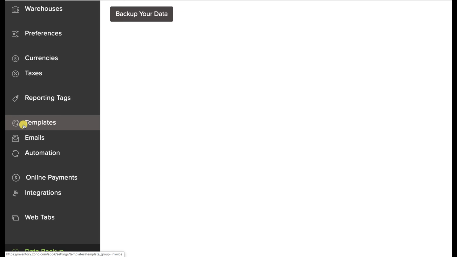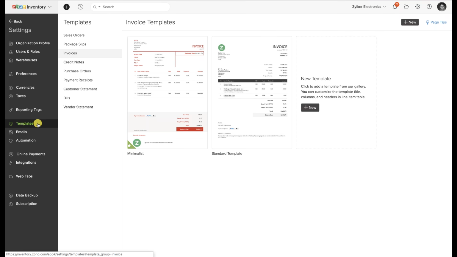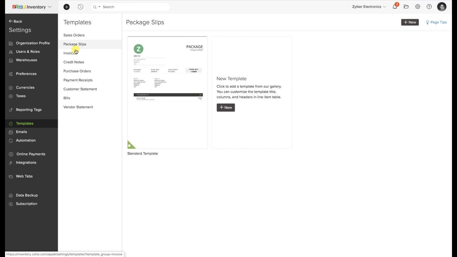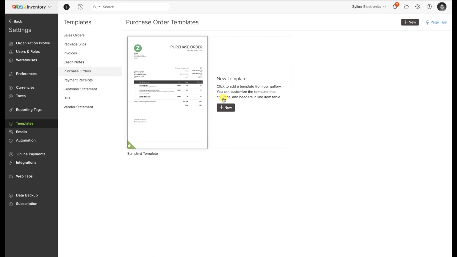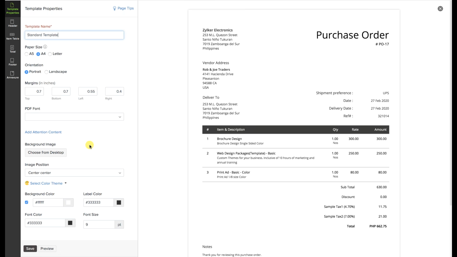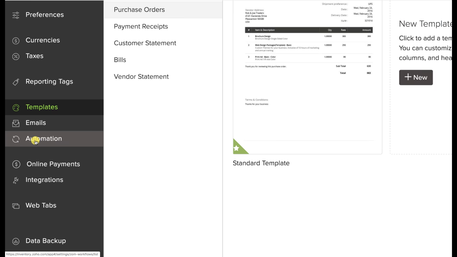And if you would like to change the templates of your transactional documents, please visit the templates option. Here you can completely change the look and feel of your transactional documents so that they can look professional and intricate with all the necessary details printed on them.